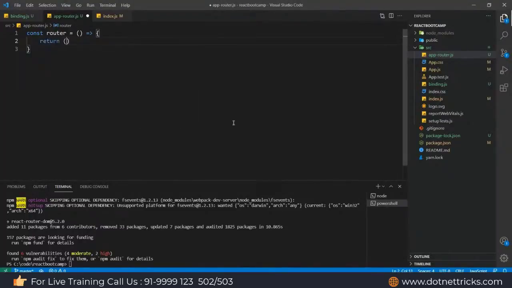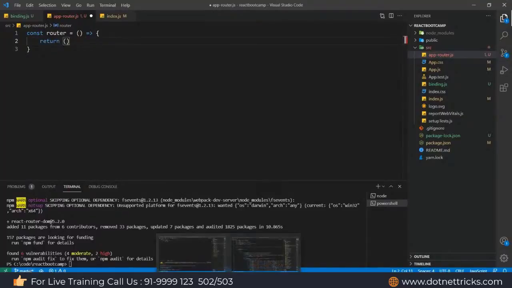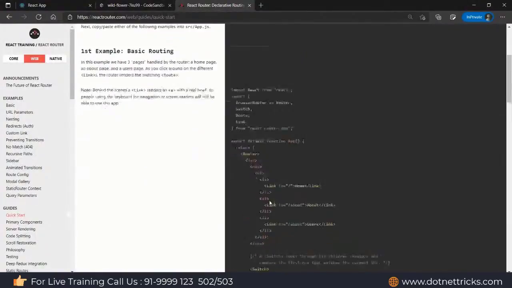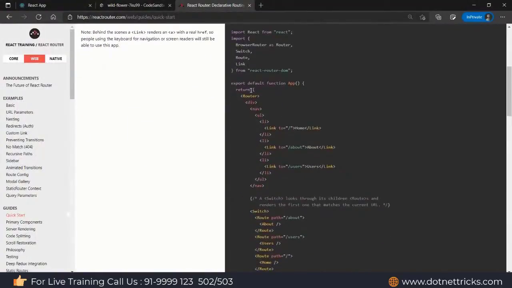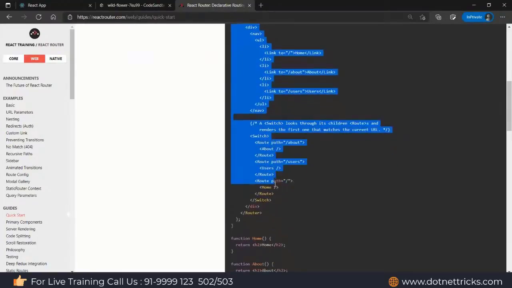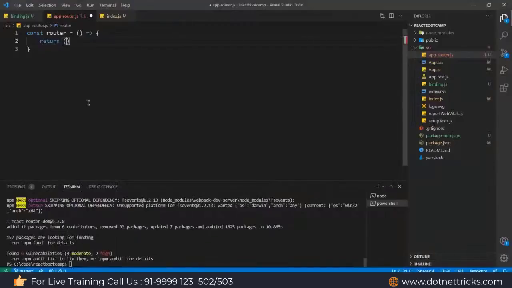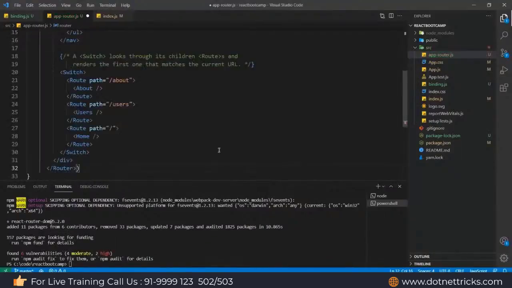Return, then we have a div. Even if you're looking for the routing configuration, they have mentioned the way the routing can be configured. Just create a function, then you have a return router. This way you can define the link, and this way you can define the switch. This is the one you need to copy and put here to configure the routing simply.